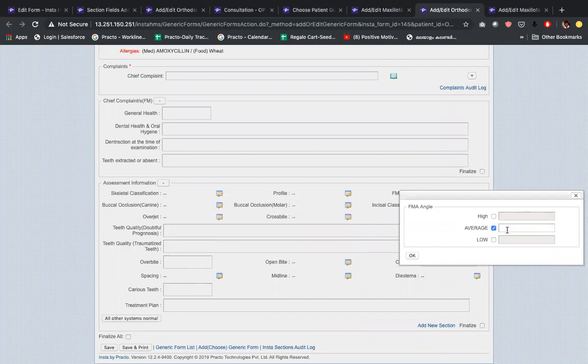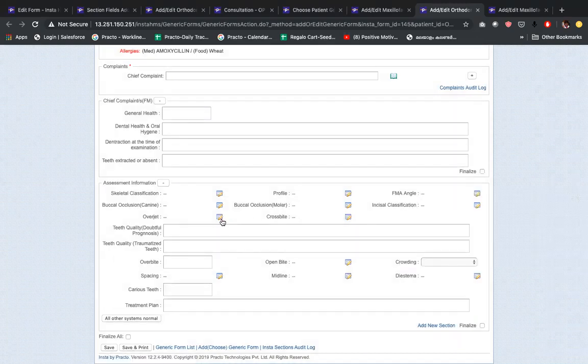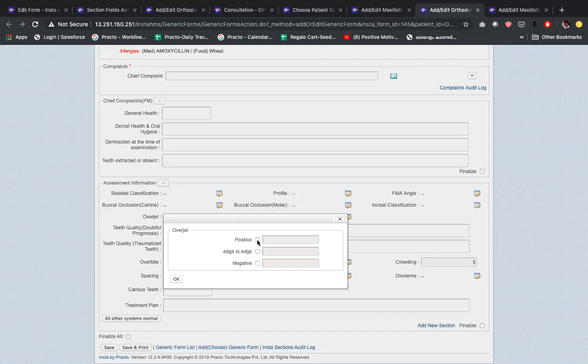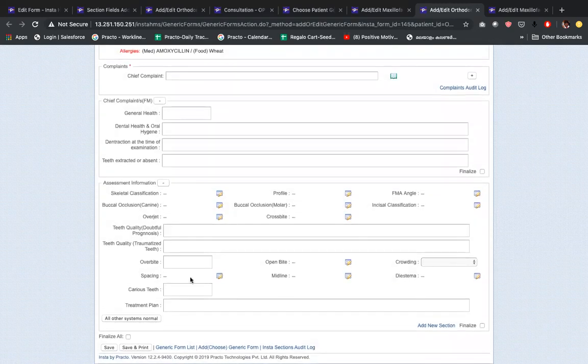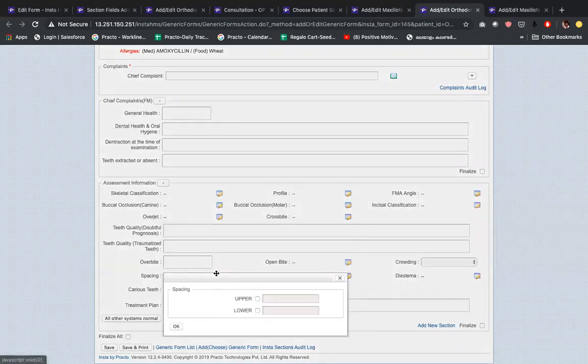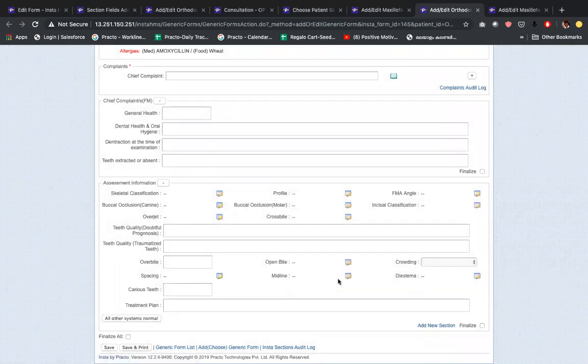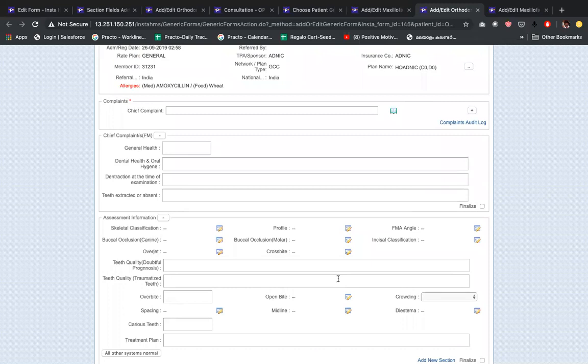And if you have any particular observations to be documented, you can add that as well here, right? And you can look into the overjet. Here again, positive, edge to edge, or negative. So you can choose the appropriate option, and you can do the documentation here. Okay, and also the spacing, upper or lower, whatever is the measurement in millimeters, you can document it over here, right? So this can be further detailed when our implementation team sits with you and has an interaction about the specific details that you want to add.